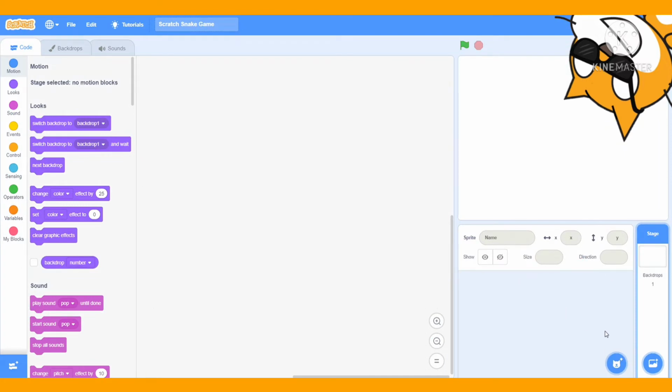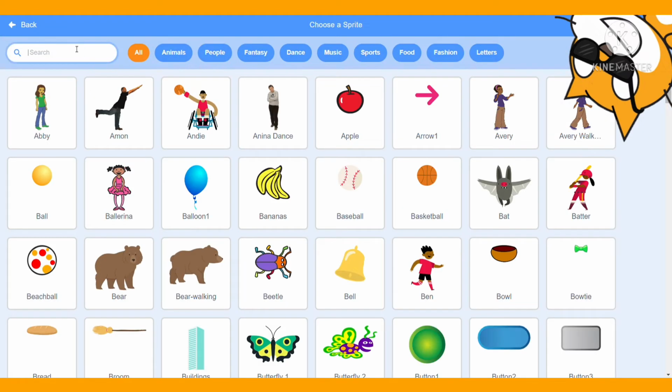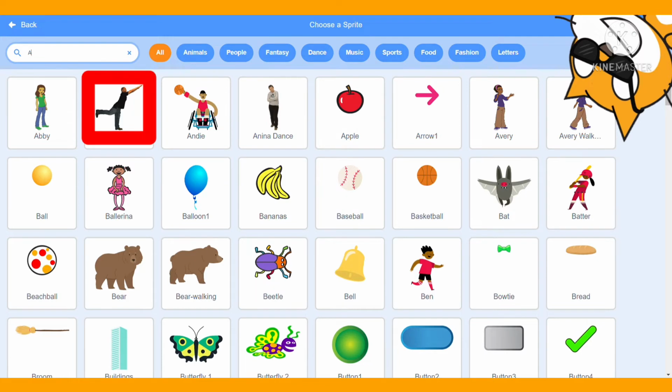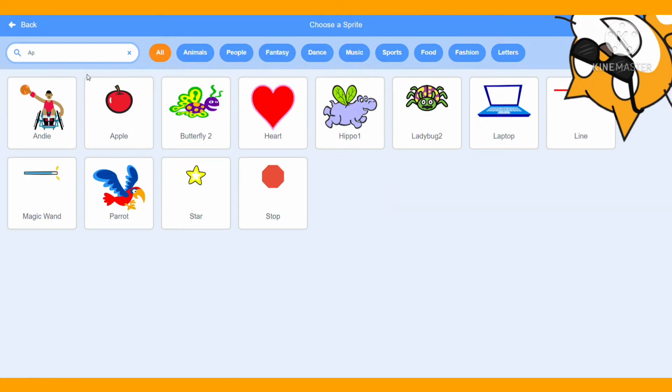Now what we'll do, we'll go and click on the Add a Sprite button that I located earlier over here and simply click on it to add a sprite. You can also click the Choose a Sprite button for the same result. Now search the sprite you want. I'm going to choose the apple, but you can choose any sprite for the base.